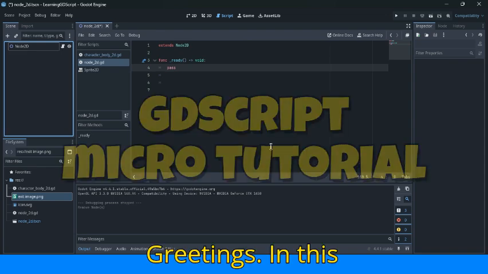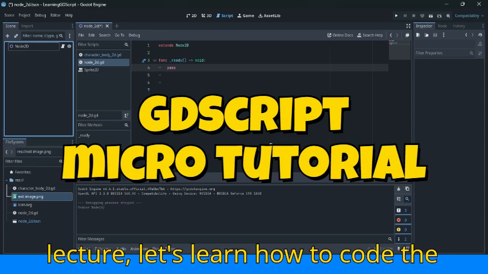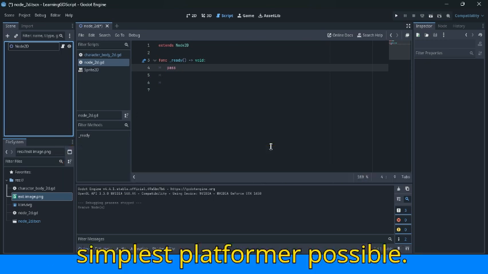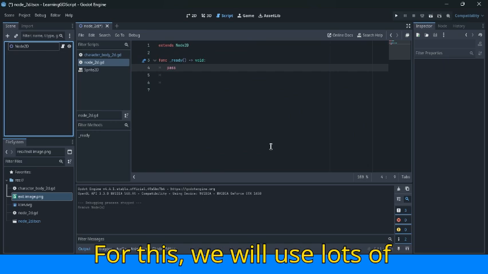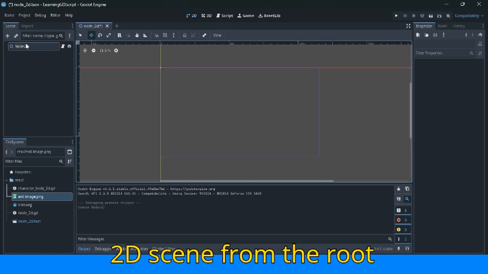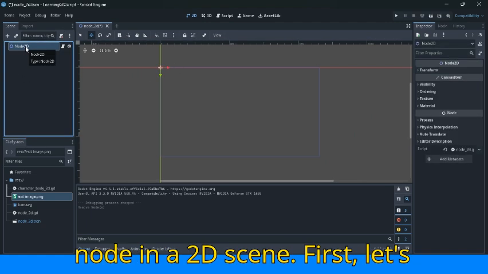Greetings! In this lecture, let's learn how to code the simplest platformer possible. For this, we will use lots of game nodes. So we will work in a 2D scene, from the root node in a 2D scene.